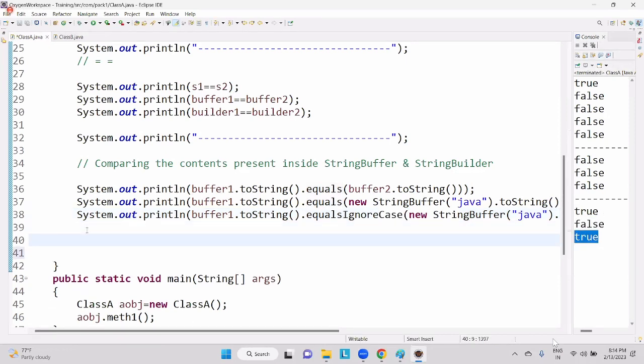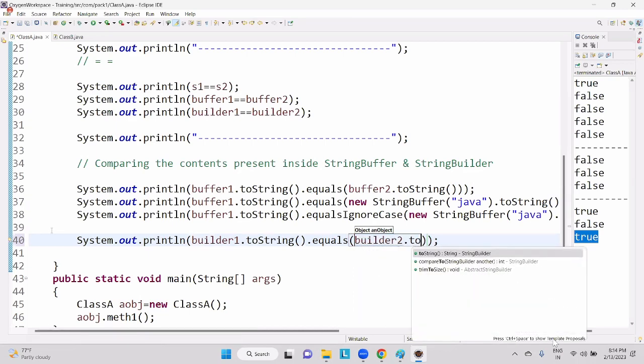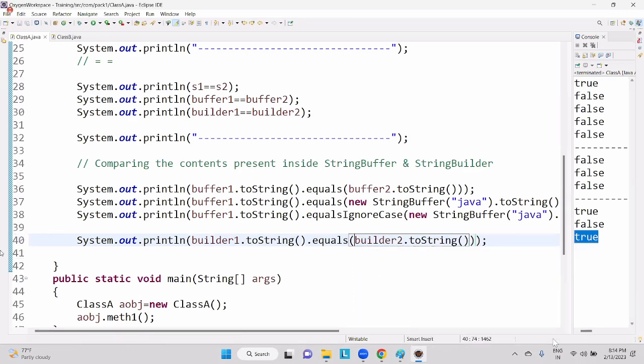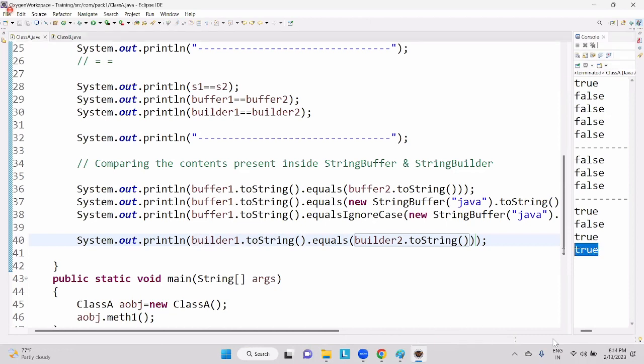Exactly in the same manner, we need to do for builder also. Could you please help me out? System.out.println, builder one dot toString dot equals builder two dot toString. Now, if you are trying to write like that, we will be getting our output as true. Why? Because the contents which are present in builder one and builder two are same.